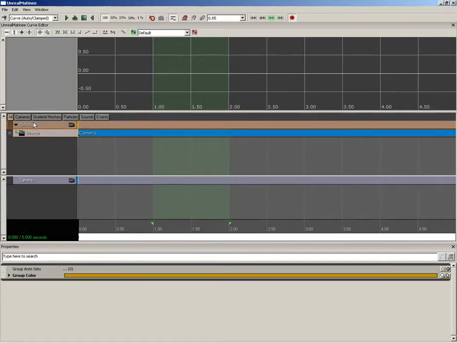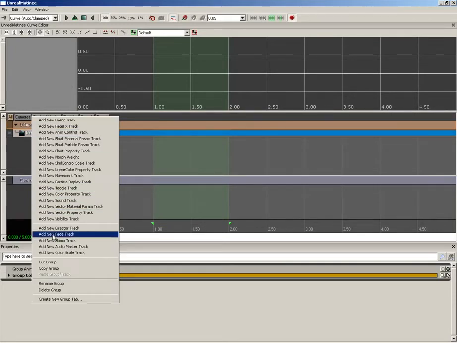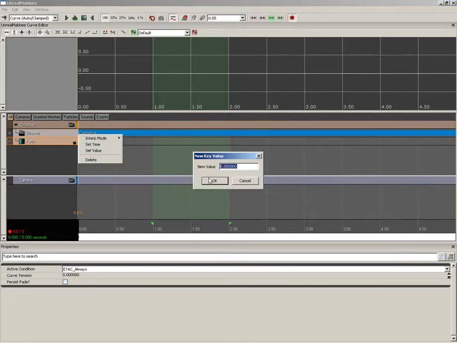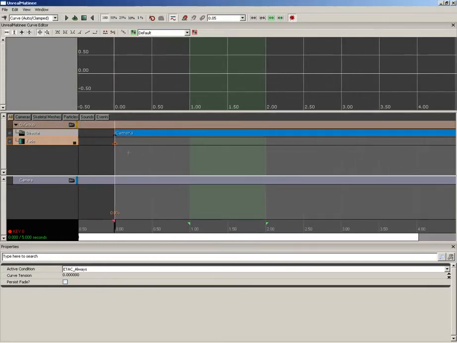All right, now let's go back to the director group, right click, add a fade track. And here at the very beginning of our animation, we're going to press enter. Now, the fade on this is going to be set to 0. If you'd like to confirm, you can just right-click, set value, and you'll notice the value is set to 0. That means we're starting off with 0 fade.